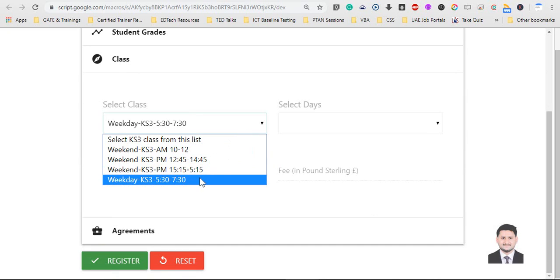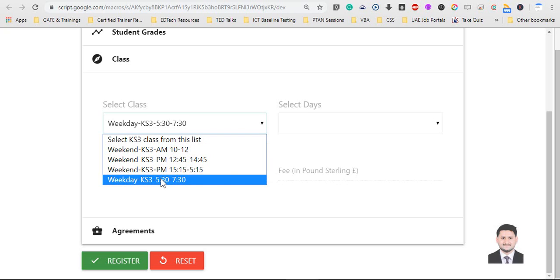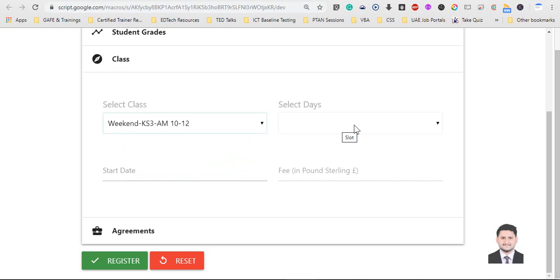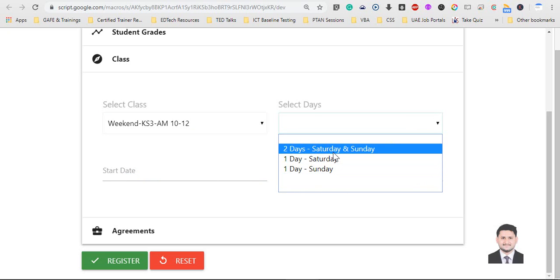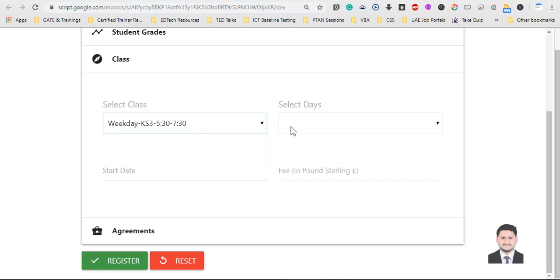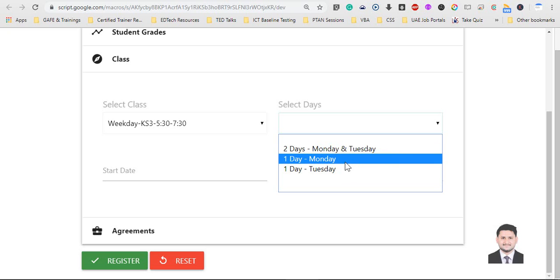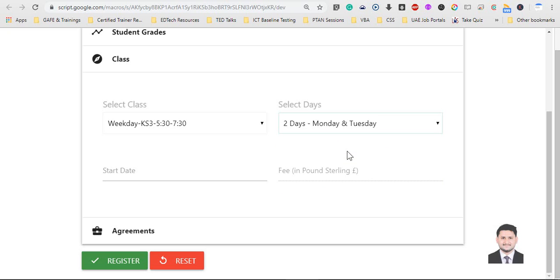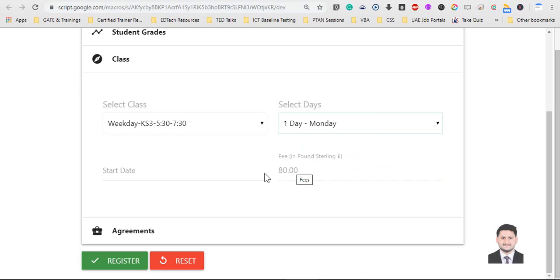Once I select an option, for example, there are some weekend classes and some weekday classes. For weekend classes, my client has two-day classes, Saturday and Sunday, otherwise one day, Saturday or Sunday. In the case of weekday, you can see the days have changed: Monday and Tuesday, one day or two days. Based on the selection here, this will calculate the fees. For example, for two days it's 180, but for one day it's only 80.